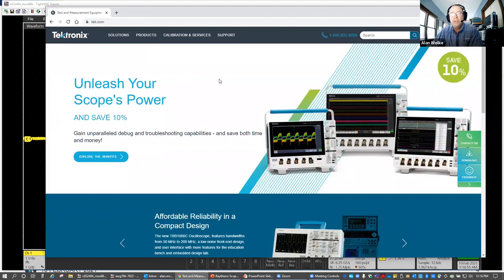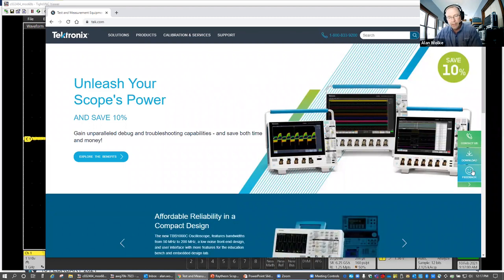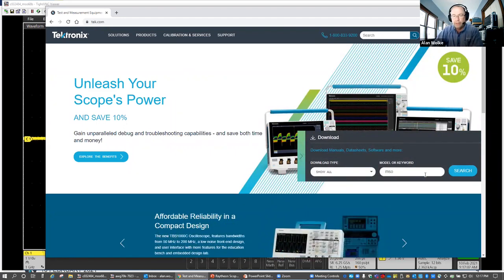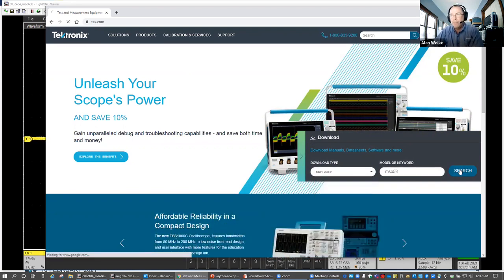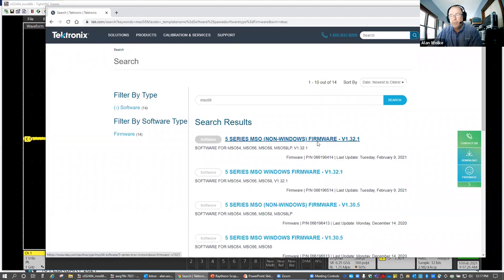The easiest way to find the firmware for your instrument is on any page on tek.com. You go over here on the right-hand side, and you see this button that says Download. You click on that and type the model number of your instrument in, like an MSO58, select download type as software and hit search. Once that pops up, you can filter by just firmware over here, and then sort by newest to oldest. And here you can see the most recent version of firmware. Here's the one for the 5 series.